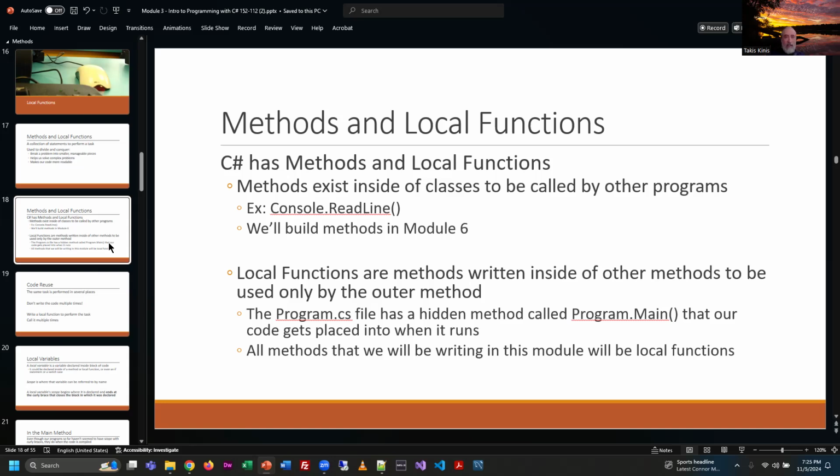All right, so let's look at the formalized definitions here. C# has methods and local functions. Methods exist inside of classes to be called by other programs. For example, when we do a read line or a write line, somewhere there's a program within C# called console, and that console program creates a function called readline.